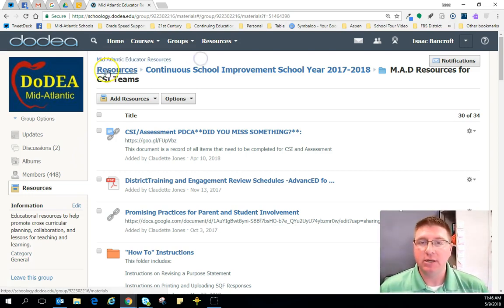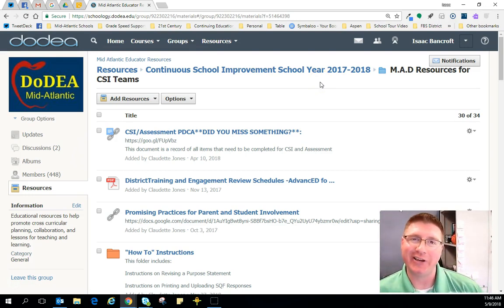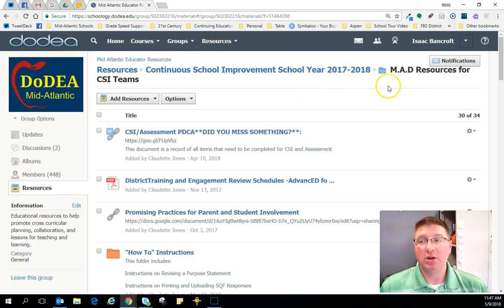The next part is, these are called breadcrumbs. I like to call them cookie crumbs because I like cookies more. Yum. All right, so the cookie crumbs for me essentially are how deep am I going? How many different folders am I getting into? And if I need to, I can always backstep one folder. Right now I'm in the Mid-Atlantic Educator Resources, Mid-Atlantic District Resources for CSI Teams.